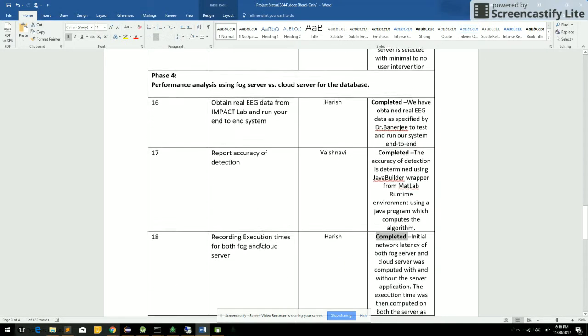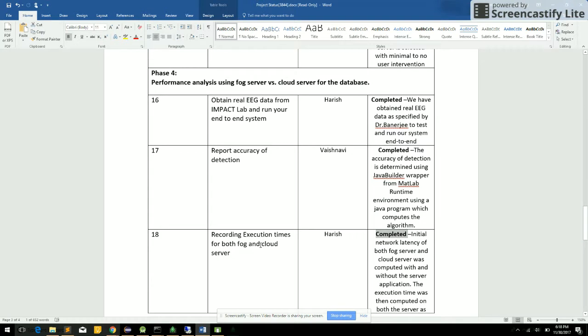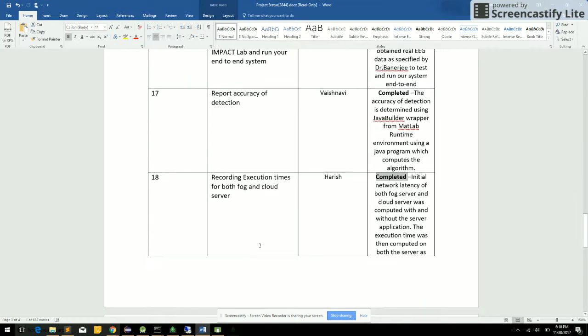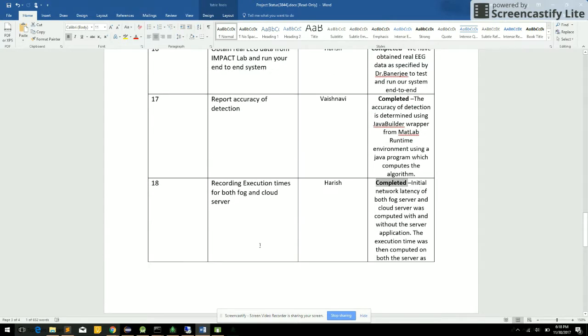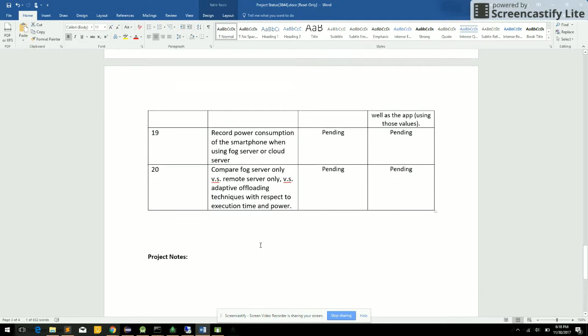Phase 4 is the analysis using Fox server versus cloud server for the database. Here we have completed a bunch of activities where we recorded execution times of both the Fox server and cloud server, and the accuracy of the detection module. The couple of pending tasks we have so far concern the power consumption of the smartphone when using the Fox server or cloud server, and comparing Fox server only versus remote server only versus adaptive offloading techniques with respect to execution time and power. Out of 20 tasks, we have 2 pending tasks, which gives us a completion status of 90%.